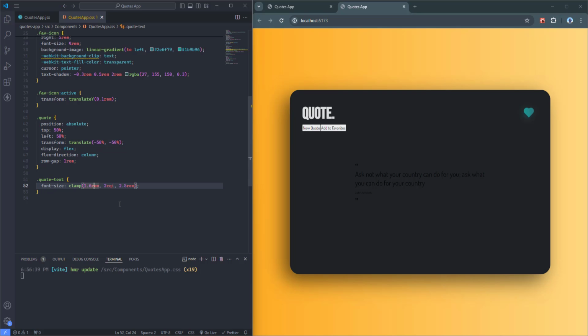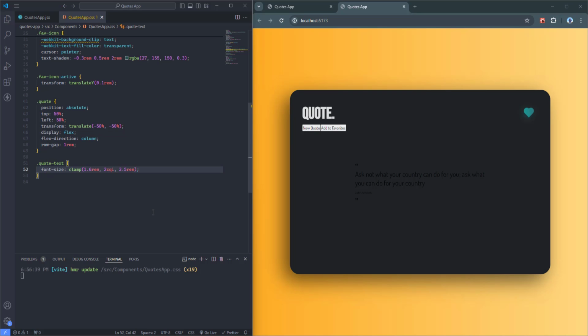This second value is used when the viewport or parent element size falls within the range specified by the minimum and maximum functions. However, if the preferred size is greater than the maximum size specified by the third parameter, the font size will be limited to the maximum size. The third parameter, 2.5 rem, specifies the maximum font size. If the viewport or parent element size is large, the font size will not grow beyond this value. So hopefully you understand what clamp function does and what this unit means.